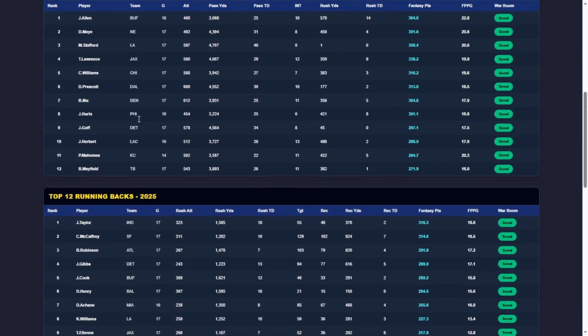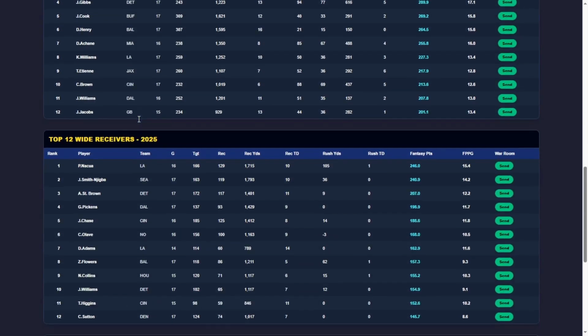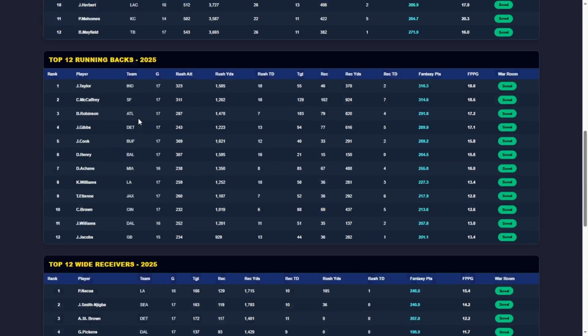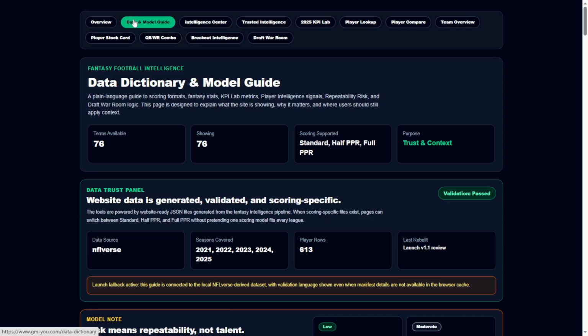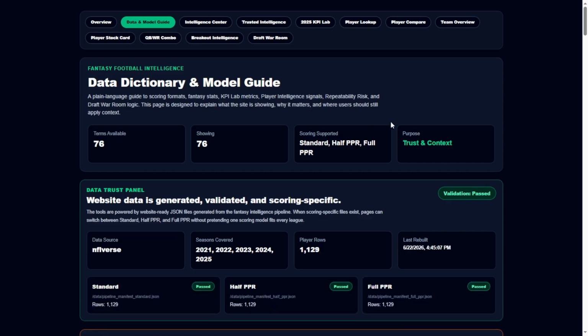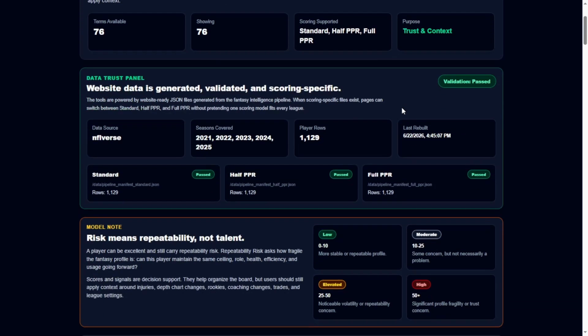The overview page is the best place to begin. It gives you a quick snapshot of the fantasy landscape across quarterbacks, running backs, wide receivers, and tight ends. Set your scoring format first, then use the rankings, fantasy points, points per game, and draft scores to identify players worth researching further. The data and model guide explains where the information comes from and how to read the metrics used throughout GMYou.